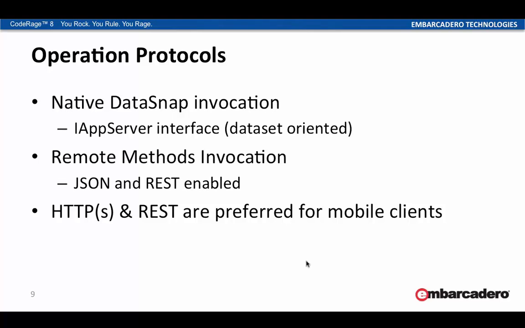The other technology that's available is remote method invocation. The same remote data module can have a bunch of methods using a variety of data types, and you'll be able to call these remote methods with a direct call or with a public REST URL.